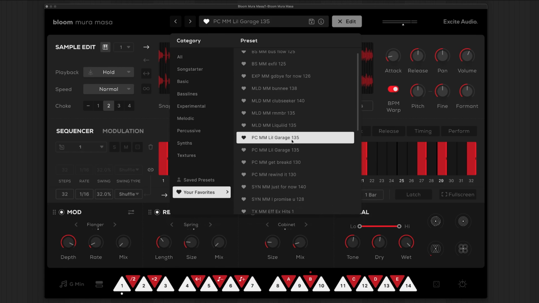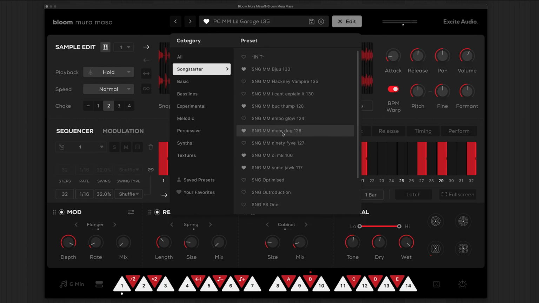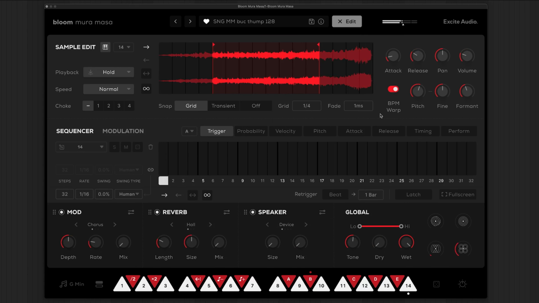The most important thing about this plugin for me is the presets, and the ones labeled MM are ones that I've programmed. There's just so much useful stuff in here. The presets are divided into these subcategories. There's song starters, melodic, percussive, effects, textures, all layered to create something that's a good starting point for a song, or maybe you just want to lift part of it out or whatever.